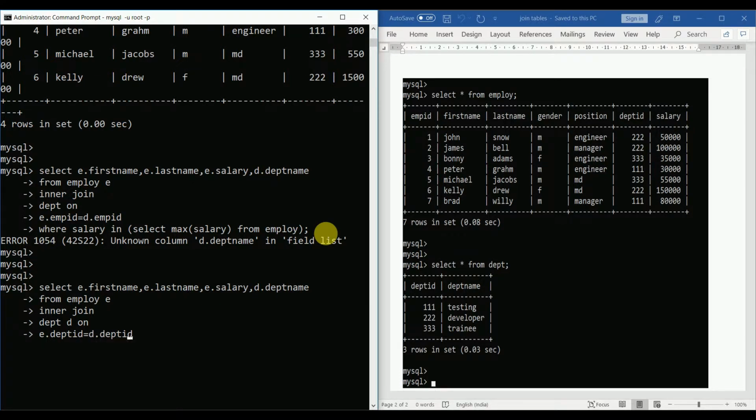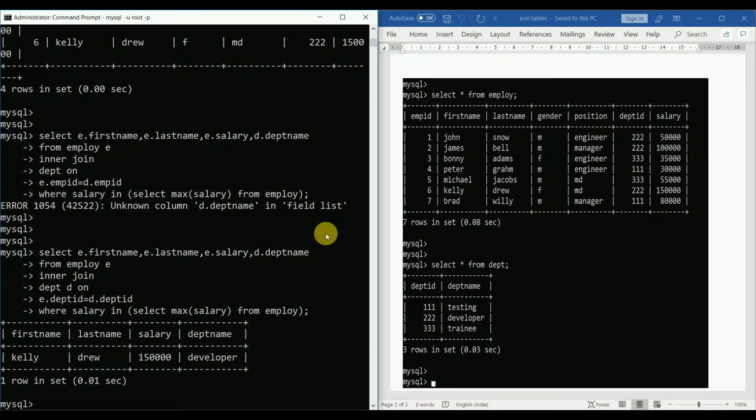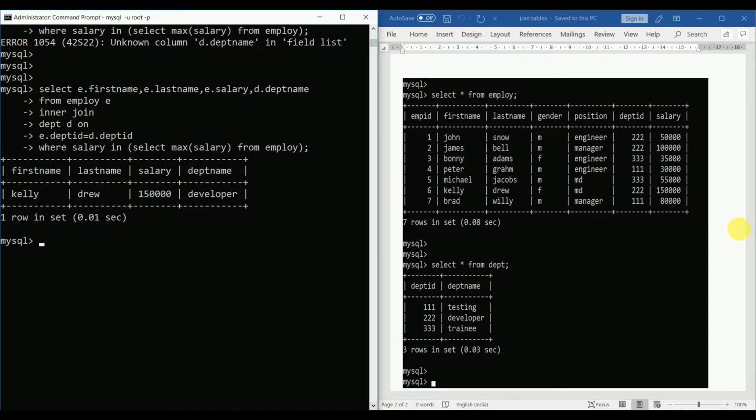Okay, and then enter, and then the where clause, where condition, where the salary is the maximum salary from employee. Now you can see how is this answer we are getting. What I had said, Kelly Drew is the one person with the maximum salary 1,50,000, and her department ID is 22.